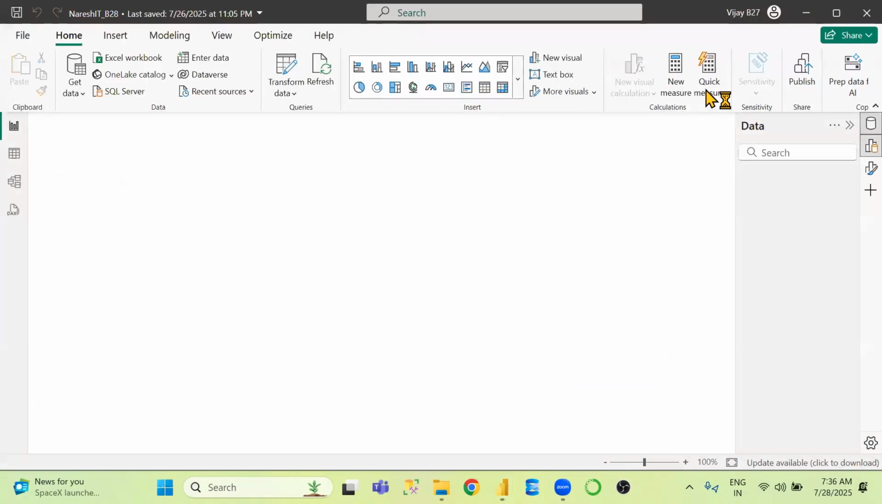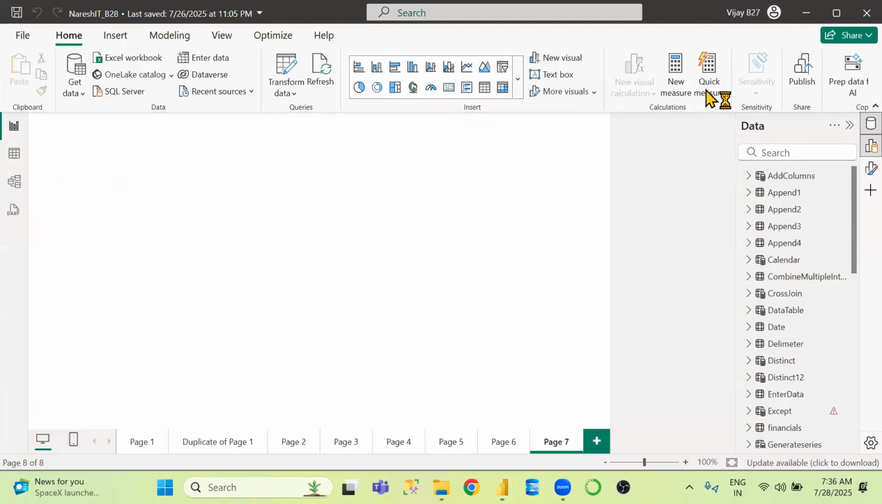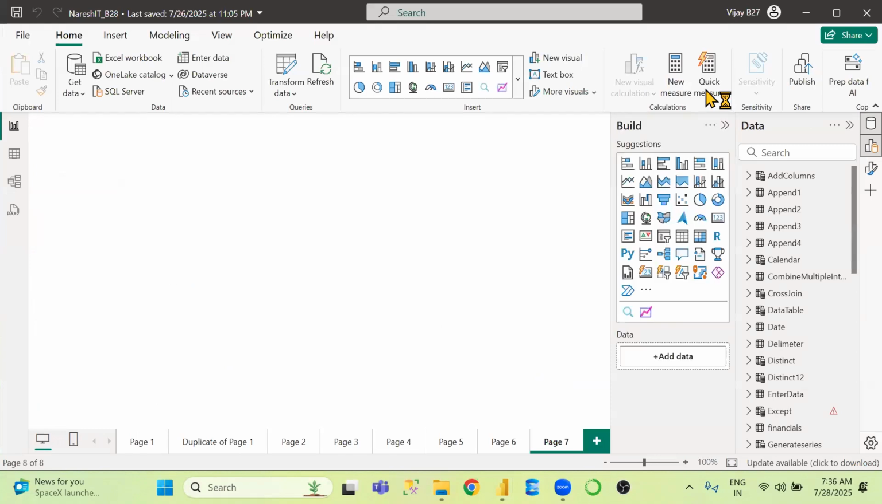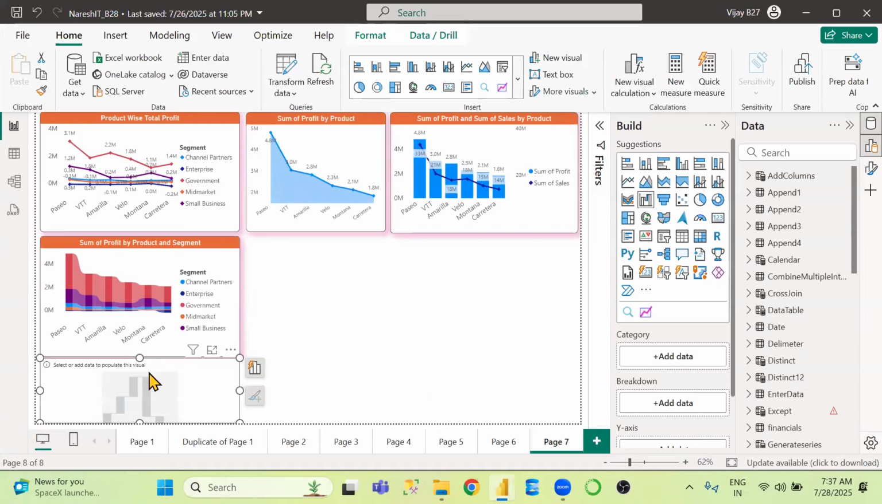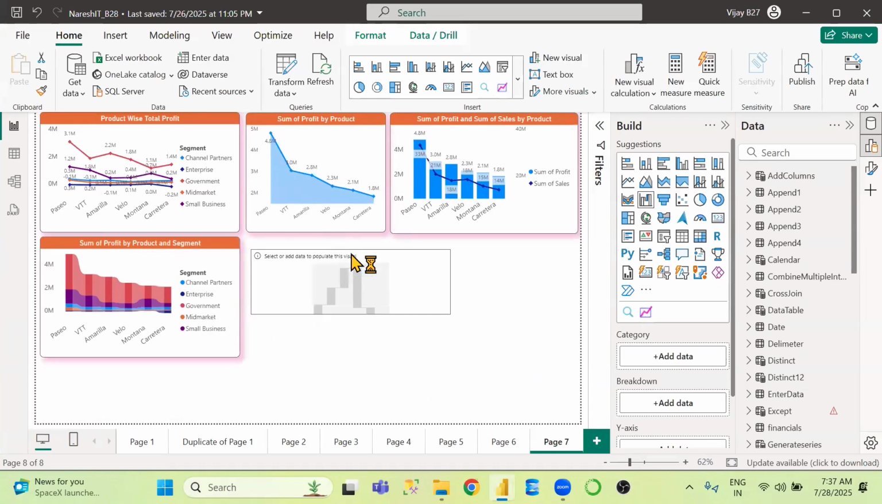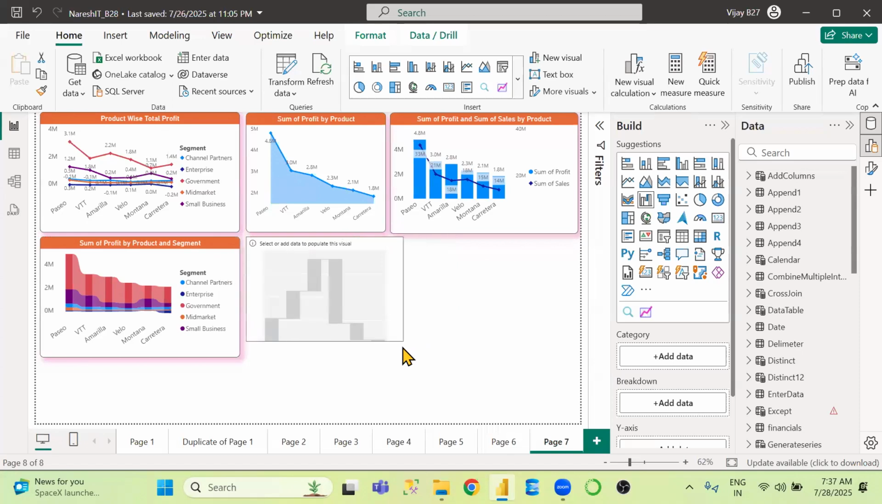In the last class, we were discussing visualizations. A few visualizations are pending that we need to discuss now. We discussed the ribbon chart, right? The next one is the waterfall chart. It is a different type of visual. So in this visual, see here.